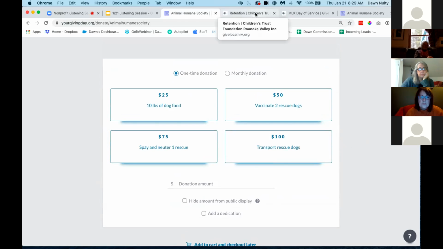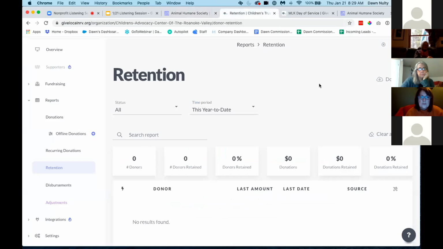Let's see. I also wanted to showcase the retention report that comes with your Give Local NRV site. The retention report, especially if you participated in Give Local NRV last year, can be super, super helpful. So you can filter the donations, retained or not retained, the time period. Basically this report will give you a quick snapshot of who donated to your organization last year through the platform, and then who you have not retained for this year.